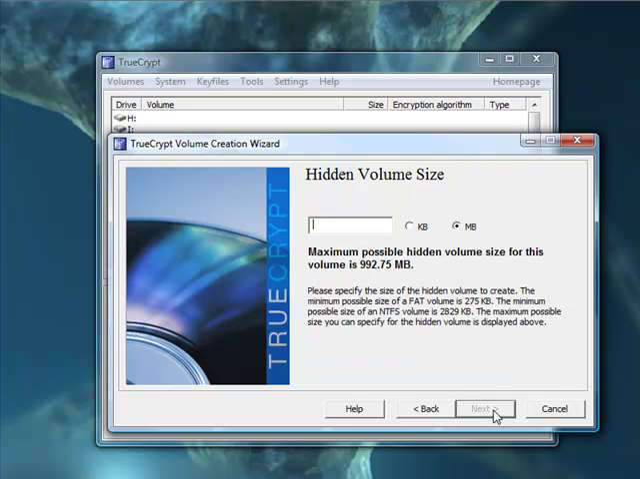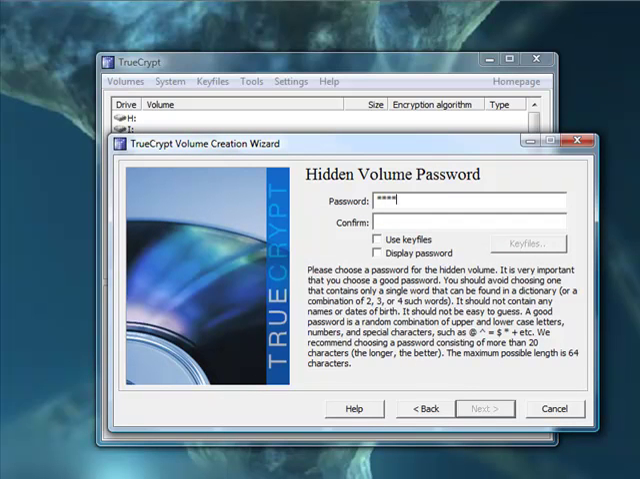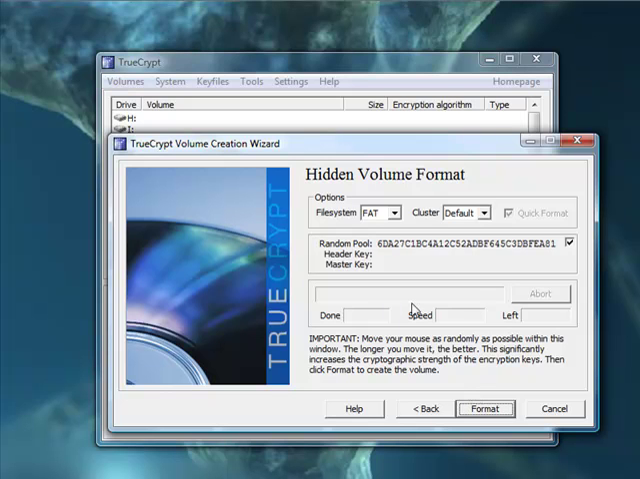So now we're going to do the same thing. We're going to pick the type of encryption and the size. The hidden volume must be smaller than the outer volume, so we're actually going to do 900 megabytes here, just short of 1 gig. It's going to ask, are you sure you want to do the size? And then you're going to do a complex over 20 character password. This is where you have to have uppercase, lowercase, special characters, numbers. Make it complex. Again, randomly generate a key, and then we're going to format.